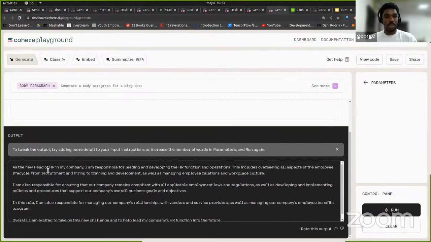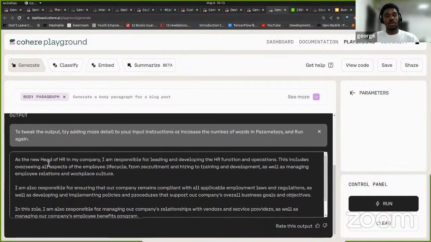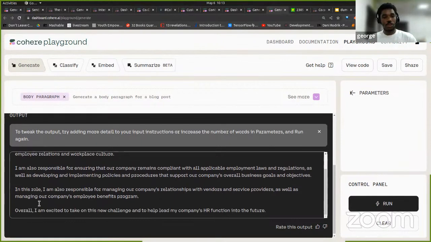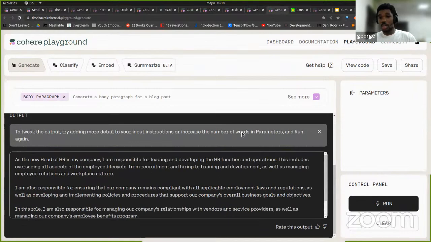You can see here, let me just zoom in a bit. Control plus, yeah. So you can see, as the new head of HR in my company, I'm responsible for leading and developing the HR function and operations. This includes overseeing and so on. So at the end of the day, it's more or less saying that I'm overall excited to take on this new challenge to help lead my company's HR function into the future. So this is what was generated, right, using the playground.